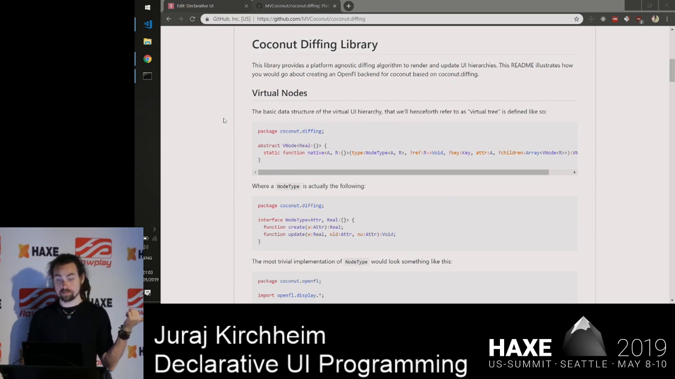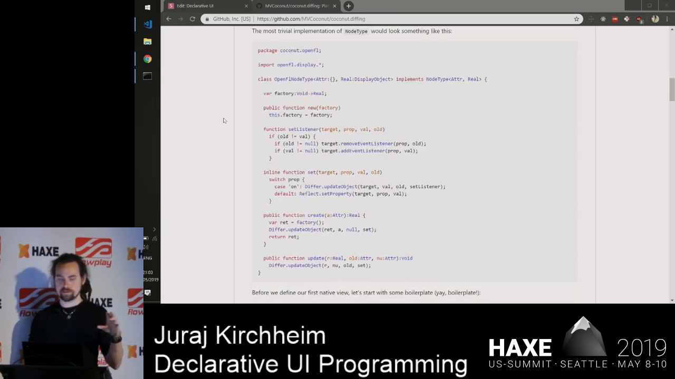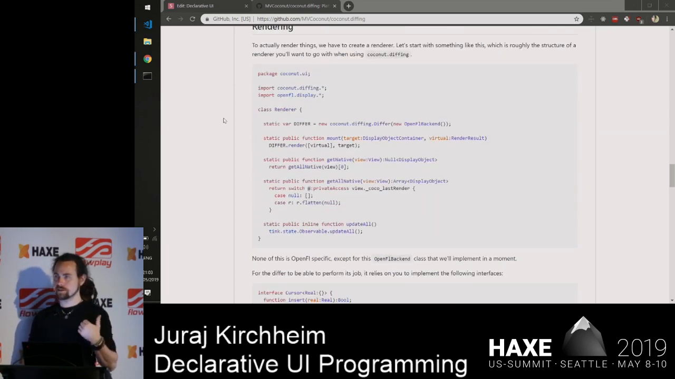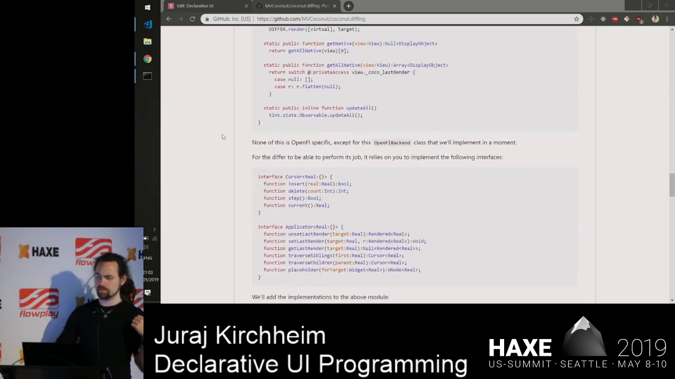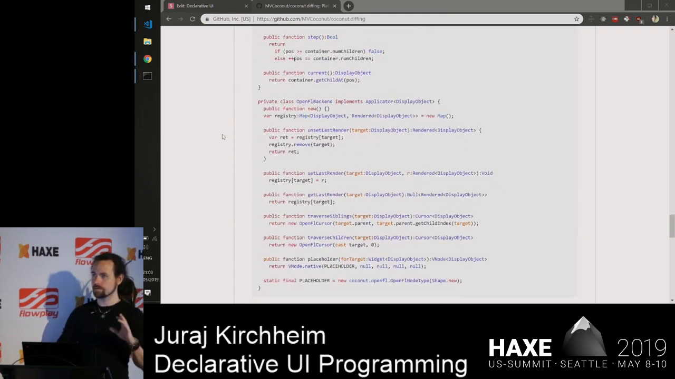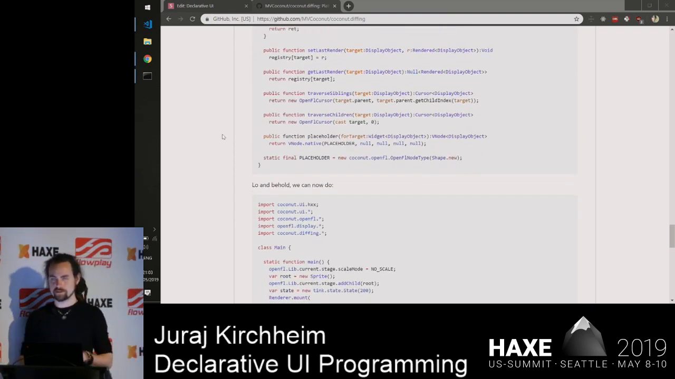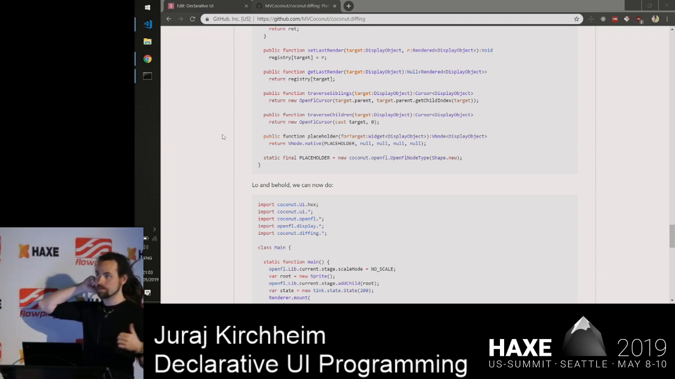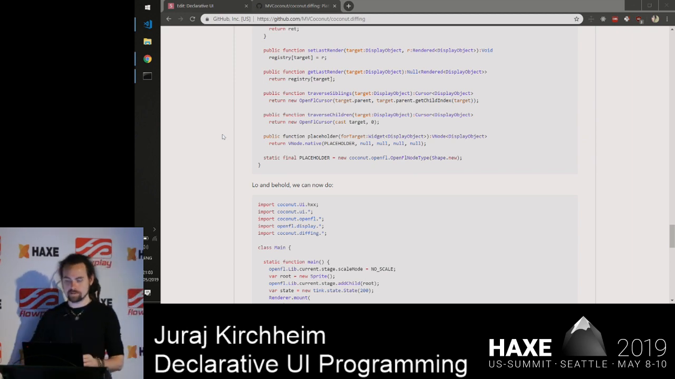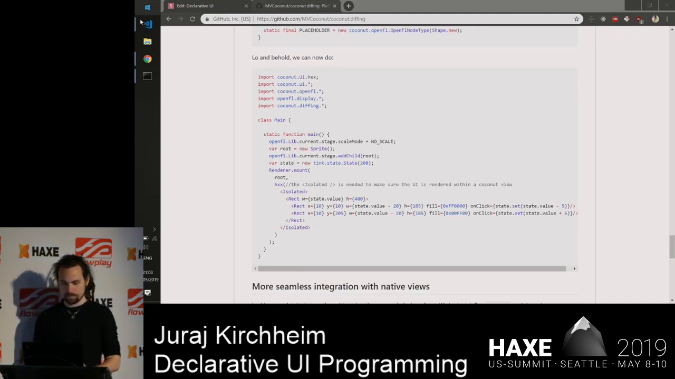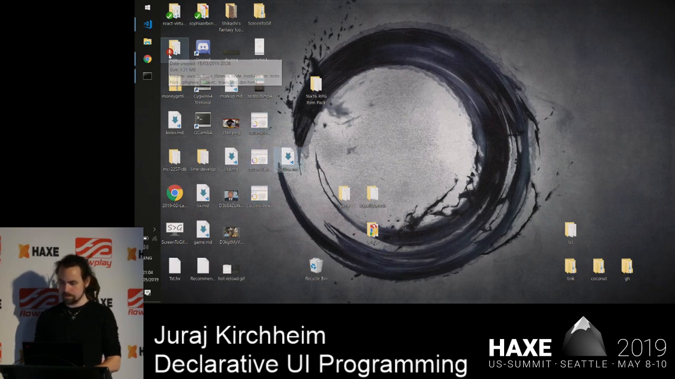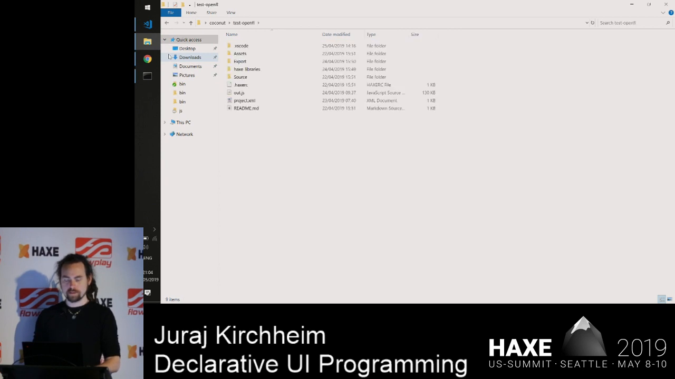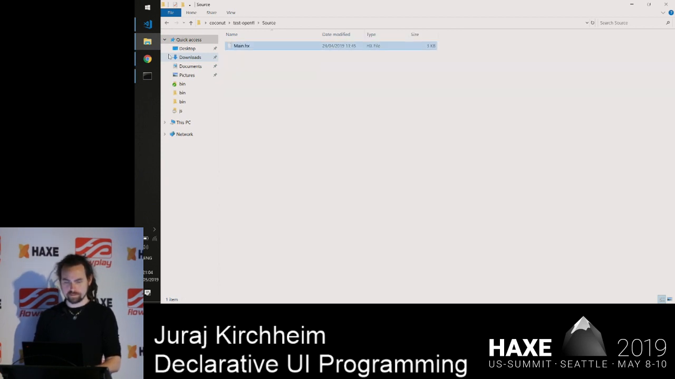So yeah, the Coconut diffing library has a README that explains all the code that you need to put there and roughly what it means. And in the end, a backend is maybe some 200, 300 lines of code, but it's really made to be easy to write. You might get better performance if you write your own differ and stuff like that, but this is just to have a proof of concept. So let's first have a look at the source.